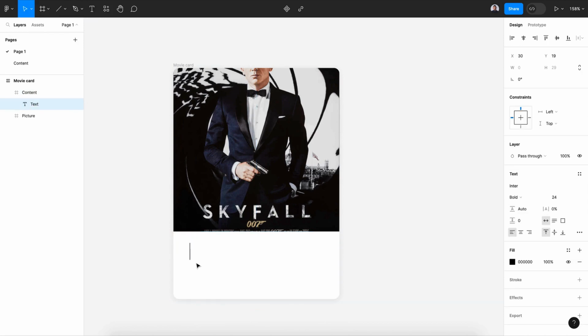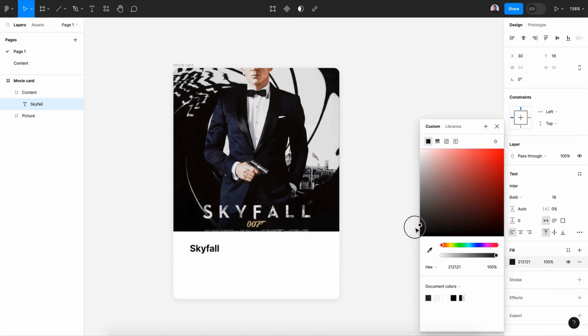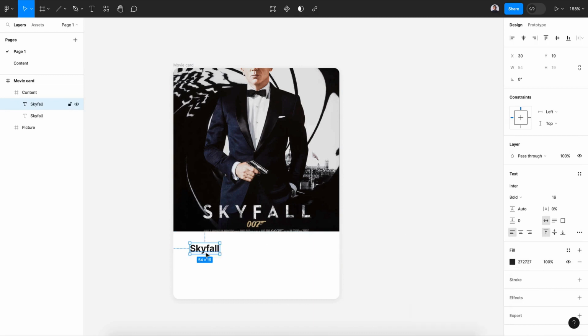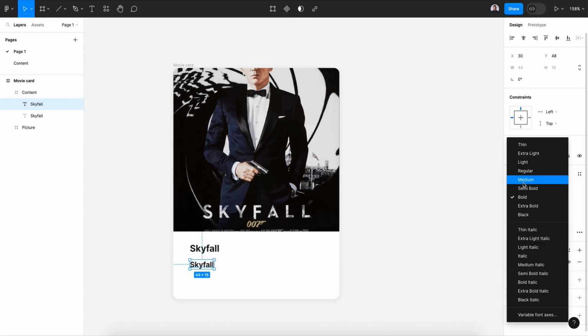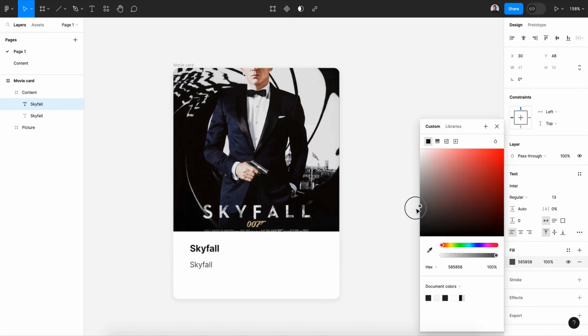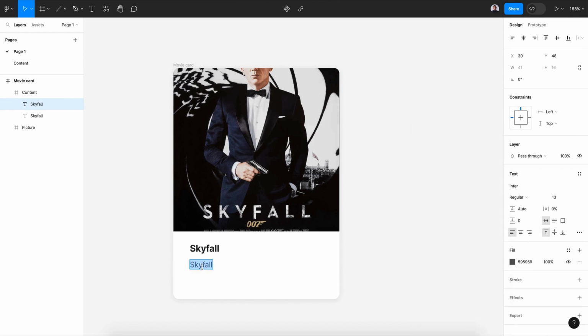And let's add here the title, Skyfall. It will be 16 pixels and dark gray color. Let's duplicate. This will be 13 pixels and a regular and maybe a lighter gray. This will be the author name text.